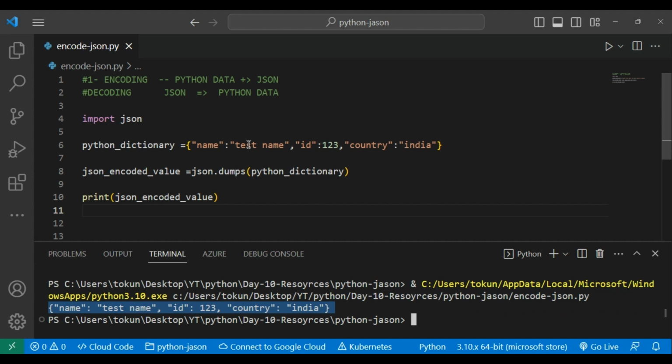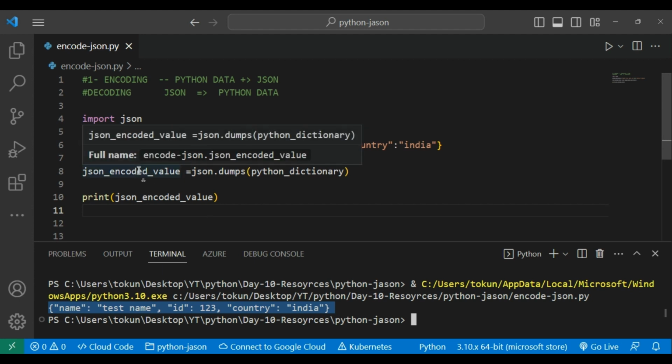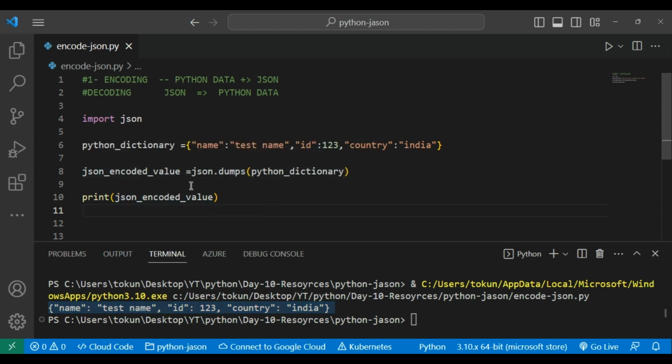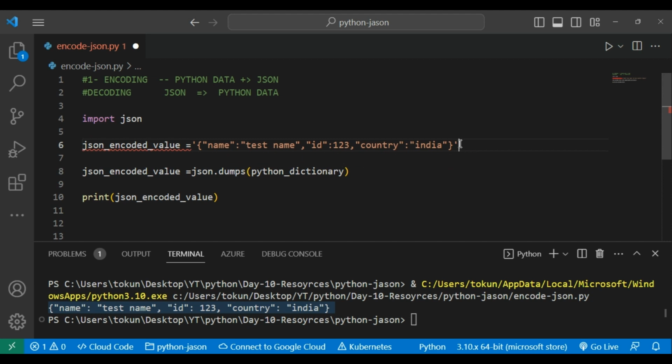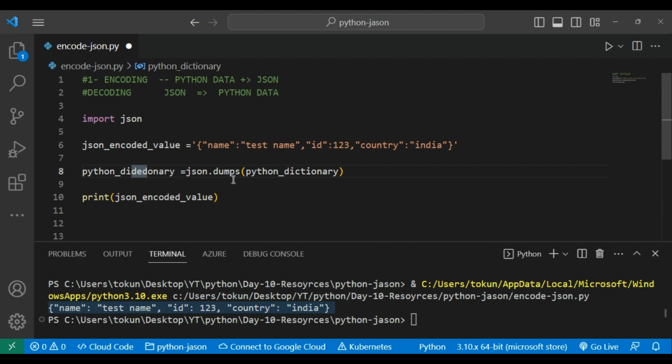So this is what encoding means. If we have any Python data structure which we want to convert into JSON, then we call this mechanism encoding. Now let's say consider we want to do the decoding. To do decoding, we need to do the opposite operation. So for example, I will declare a JSON string first here, and then I will require a dictionary to be created where we want to store that value after the decoding.